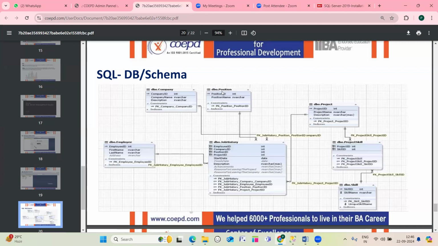I'm taking a position. In position, you can see the primary key. The position ID is a primary key. Okay, I'm taking the primary key. And in the job history, you can see the employee ID, company ID, and so on. These are all the other tables.